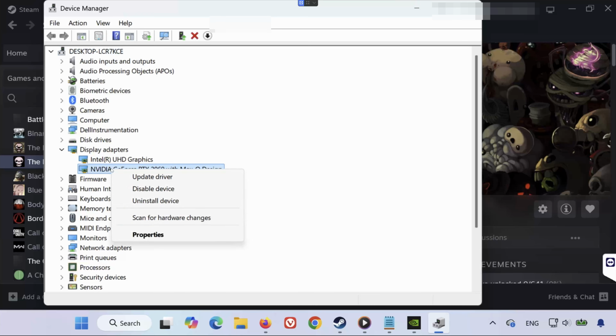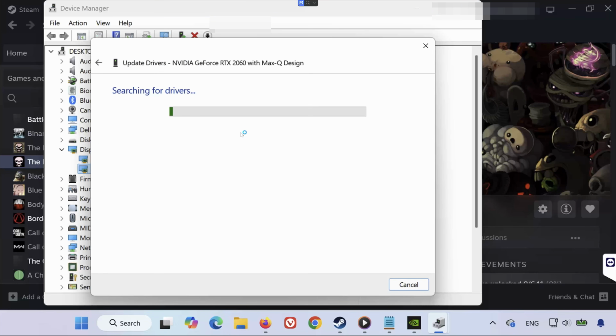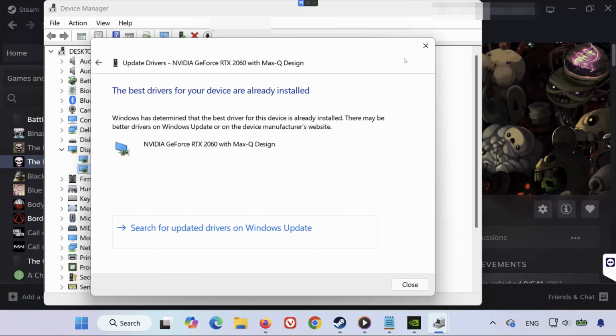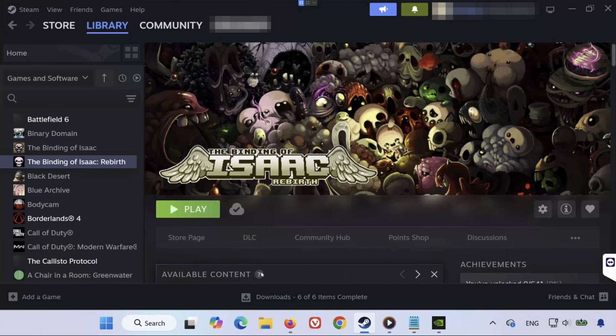Right-click on your GPU and select Update Driver. Choose Search automatically for drivers and let Windows search for and install the latest available driver for your graphics card. Once the update is complete, restart your PC and try launching the Binding of Isaac Rebirth again.